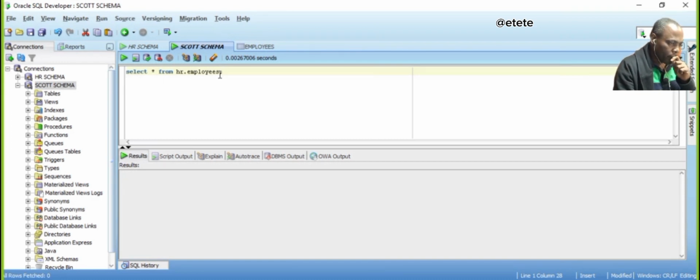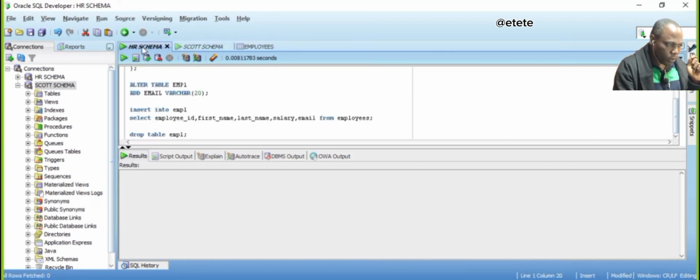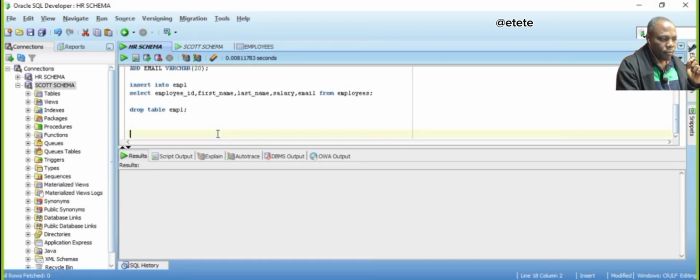Are you with me? So I'm going to come back to this HR schema. This is the HR schema. So I'm going to grant access to that Scott user. So I want it to do the select command. So I'm going to say grant select. So I'm granting select command access. So I'm saying grant select on employees to Scott.